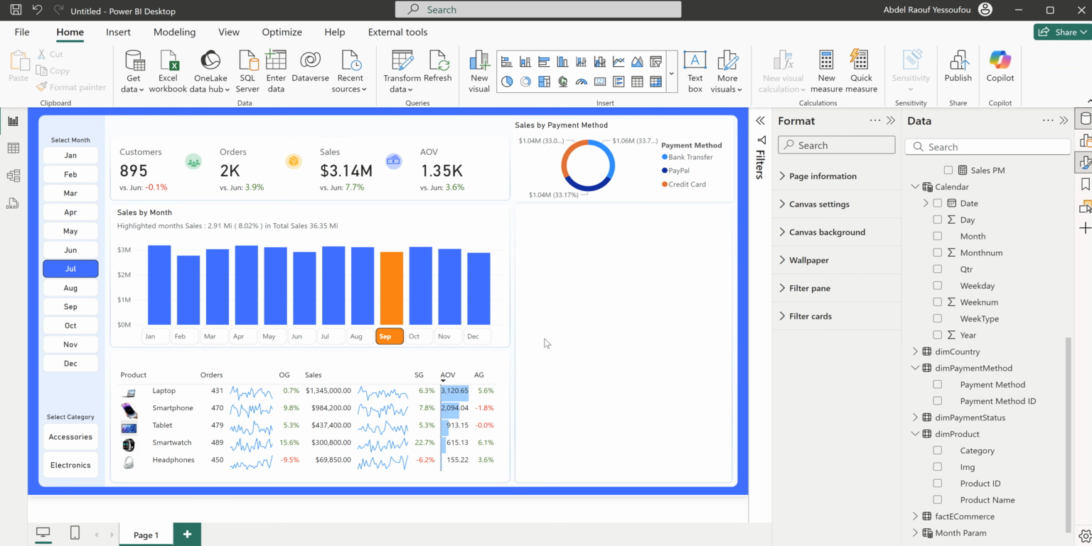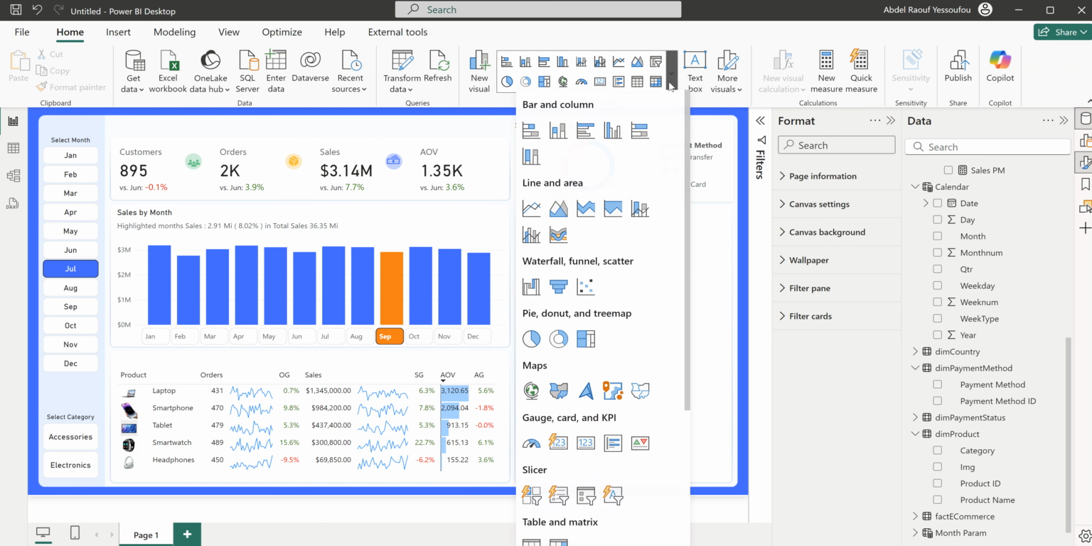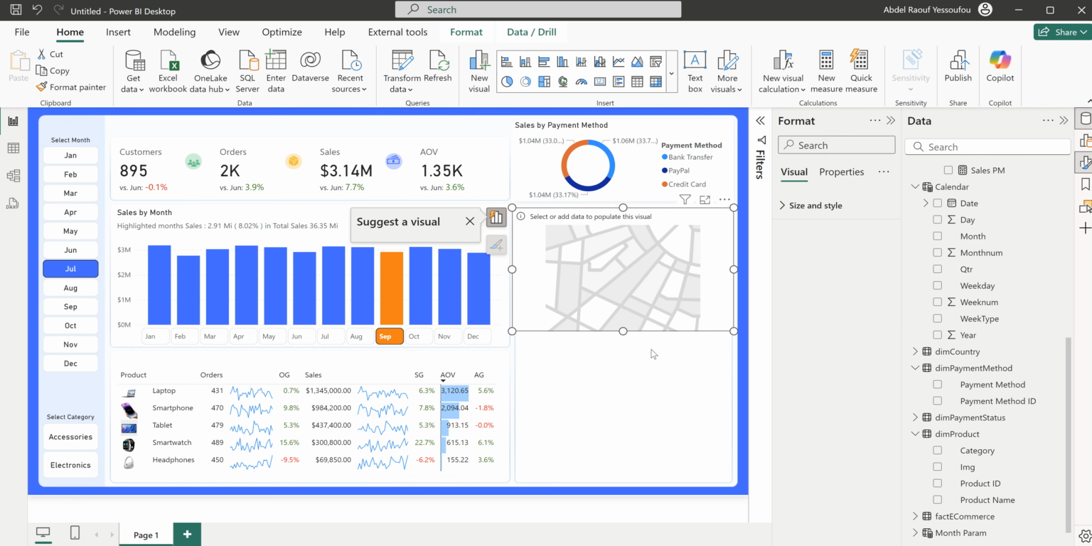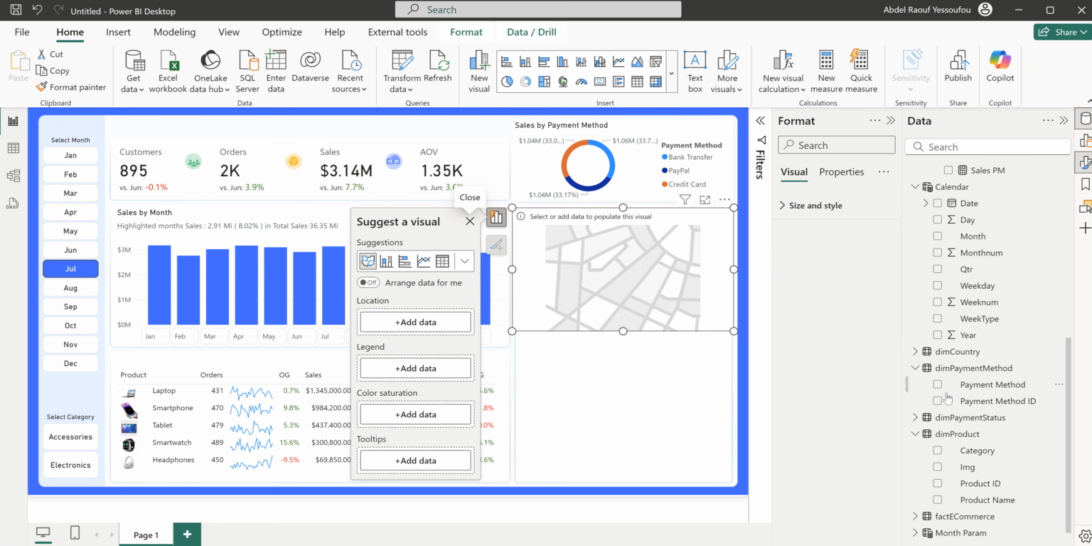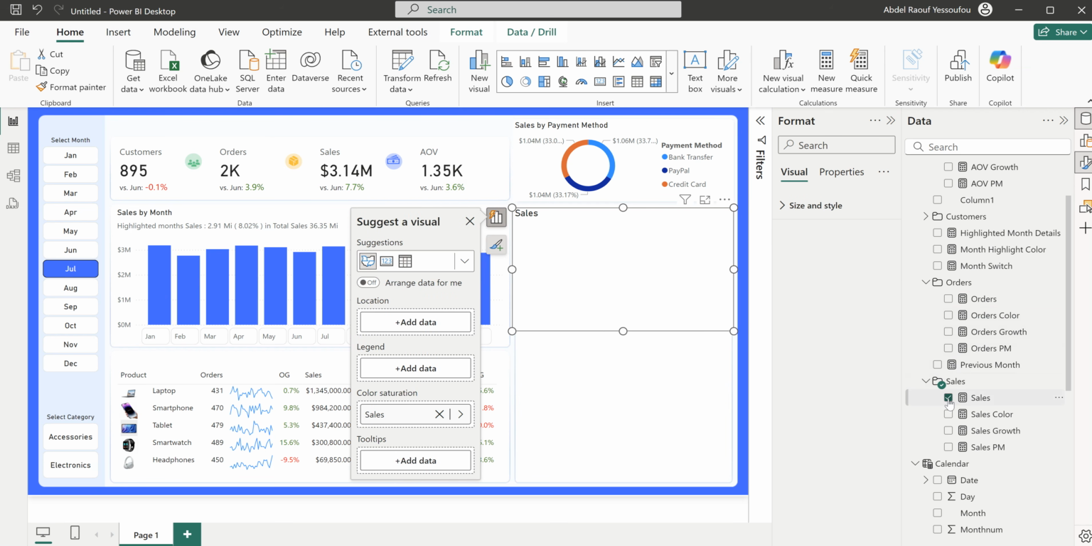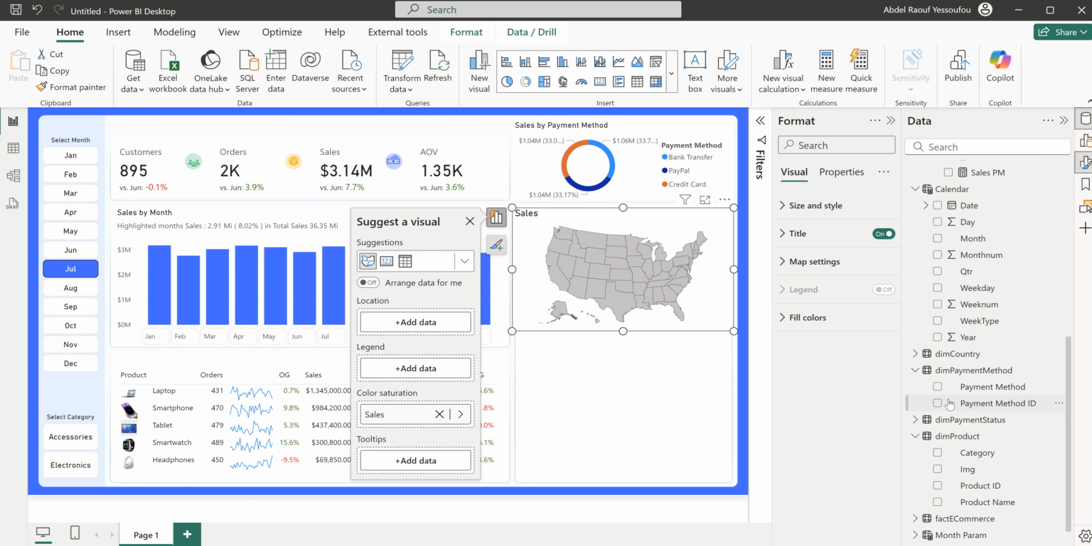Okay, so let's move to the next one, which is the map here. So let me go and bring in my shape map. Okay, so let's just bring in the values first. So I'm using sales here, and it should be by country. So I have country here, but you can see this is only giving us US.